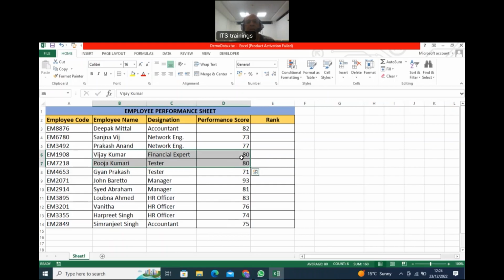Many people believe that only sorting the data in ascending or descending order may serve this purpose, but exactly it is not. And here is the importance of the rank function in Excel. The output of the rank function will be clearly understood if we first sort this whole data in the descending order of their performance score.